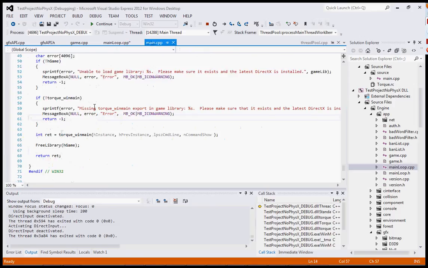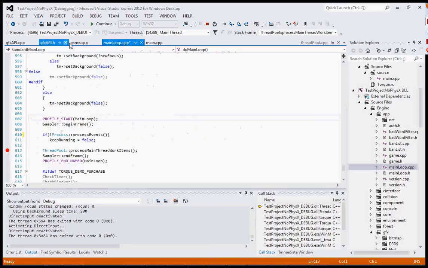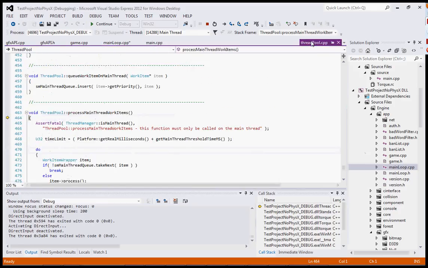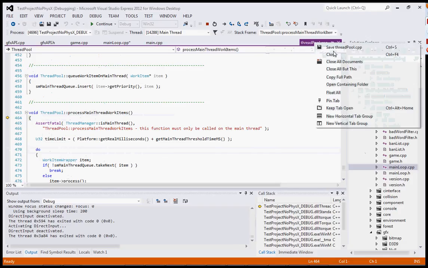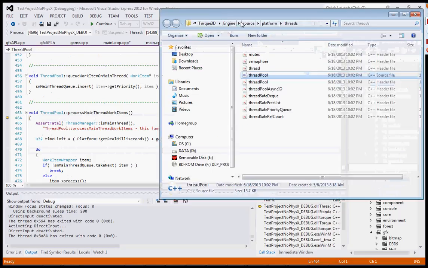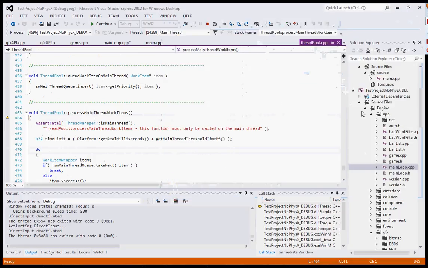And these are the... Oh, whoops. Where'd it go? Oh, here we go. Yeah, this is the stuff that needs to get done. Threadpool.cpp. So let's look at open containing folder. Where's this? Okay, source platform threads.